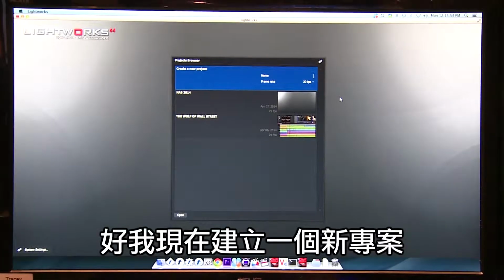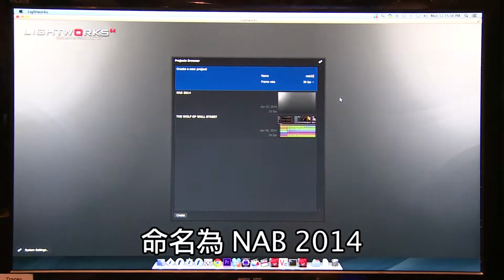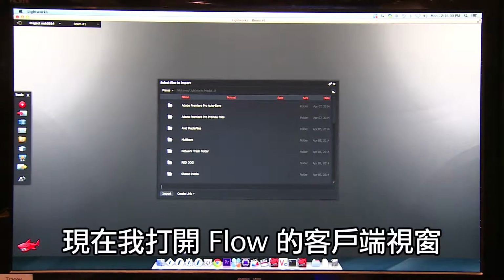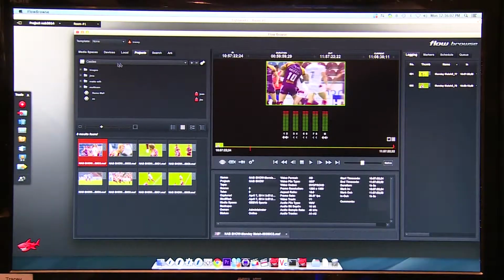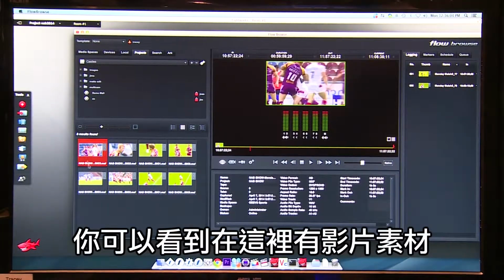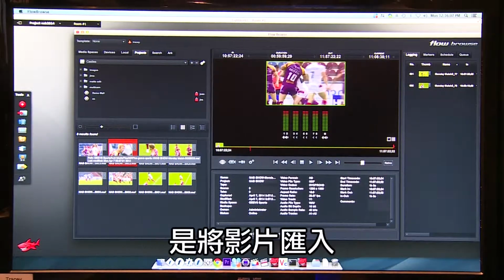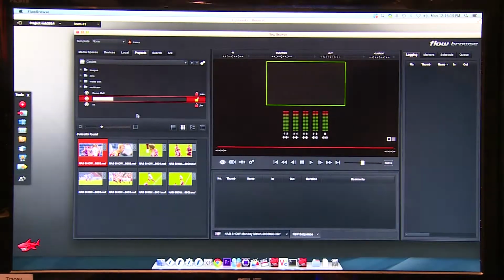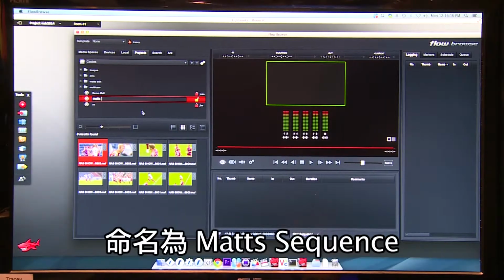Okay, so I'm going to create a new project here. I'm going to call this NAB 2014. Create a new project. So what I'm going to do is open up our Flow browse client here. You can see here with our media spaces, I've got our media clips here. And in Flow browser, I'm just going to load our clips in here. And I'm just going to create a new sequence in here. And I'm going to call that Matt's sequence.